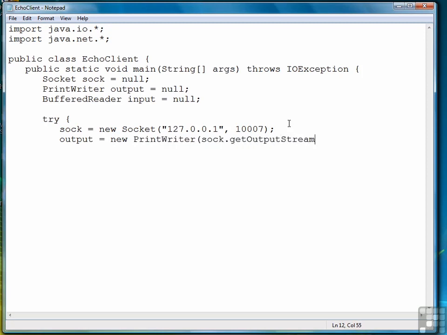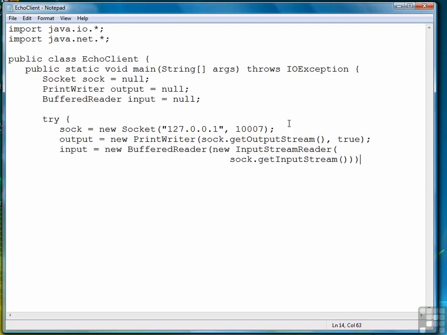Our output object is an output stream from the socket. Our input object also gets an input stream from the socket. It's a bit of a complex statement, so it's taking me a little bit of concentration to get it right. That looks kind of funky, but I want to make sure I get it all on the screen correctly, so that's how it's going to be. If it doesn't compile right, we'll fix it in a moment.